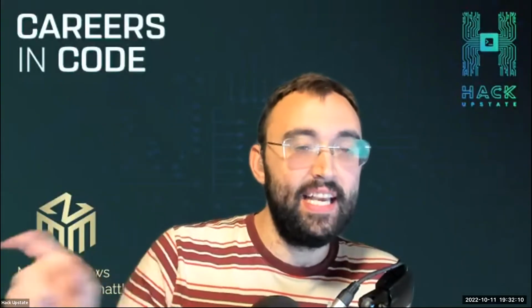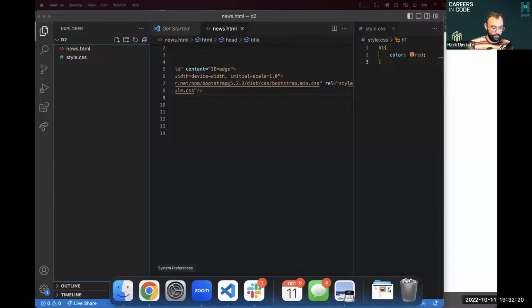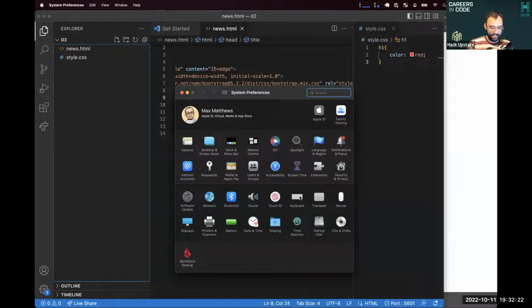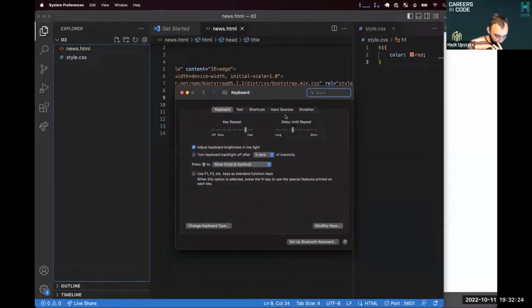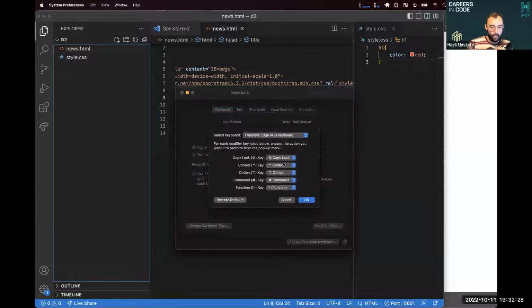You can go into system preferences though and adjust that to make those keys do whatever you want. Oh, really? Oh, okay. Yeah. So let me share my screen. If you go to system preferences and keyboard, and then go to modifier keys down in the bottom right, you'll see that these can be mapped.